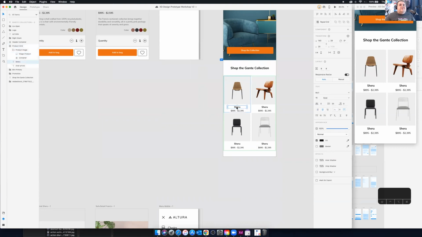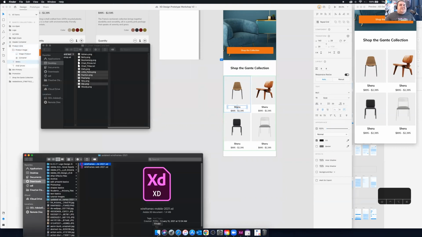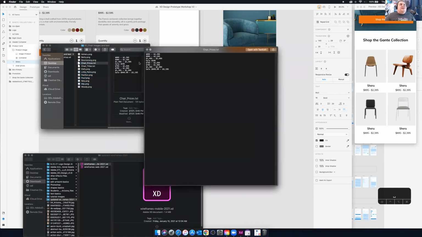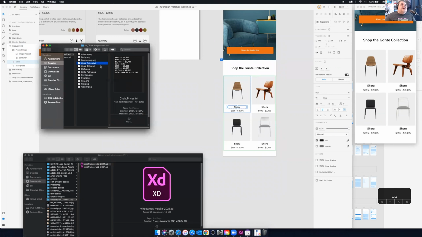The other thing that we can do here is with text, and this requires a little bit of setup, but you just create a .txt document and put in the values that you want here. So here I have prices and here I have titles.